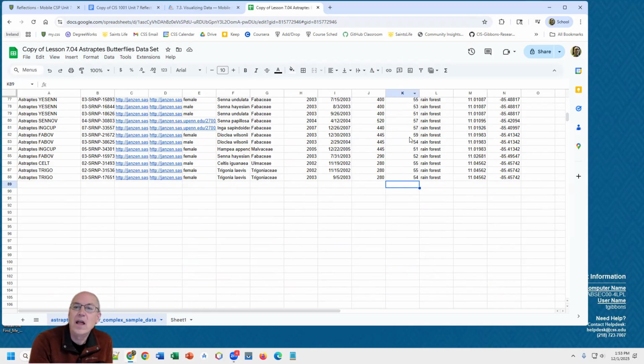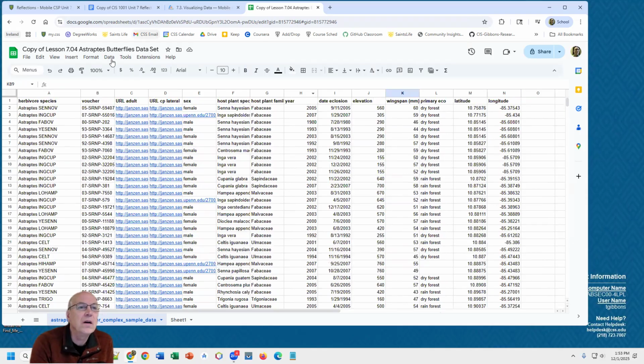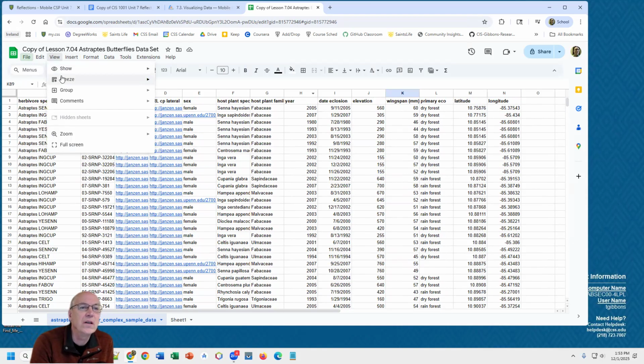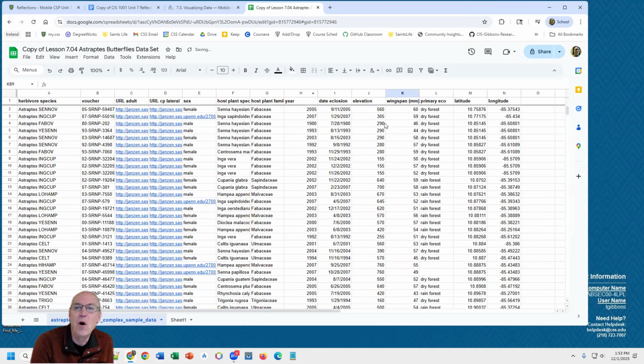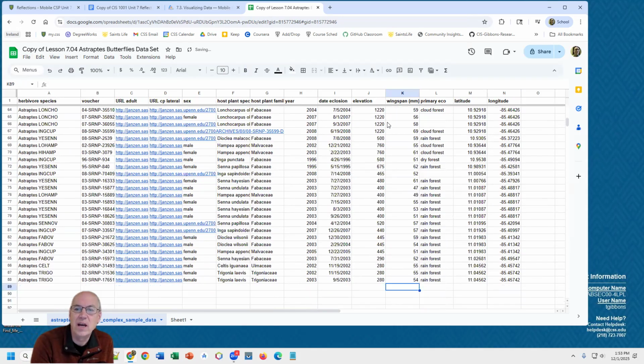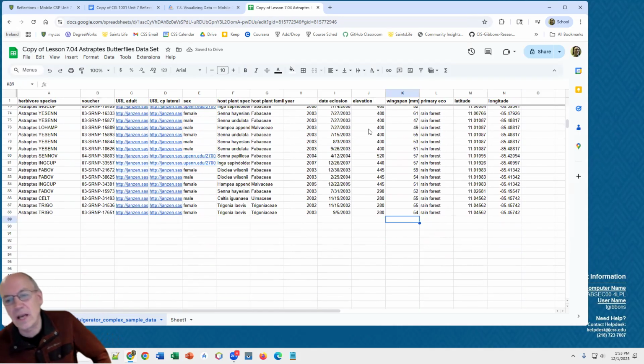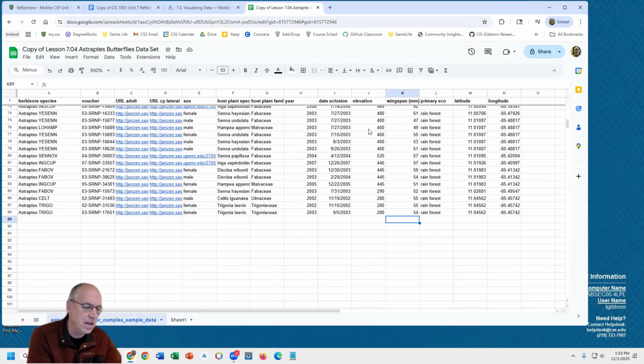If I want to sum up all the rows, I'm gonna hit view, and I'm gonna freeze the top row. So then I can scroll through the data and it'll still be there. Okay, so I'm going to do the wingspan. And let's say I want to add up all the wingspans.